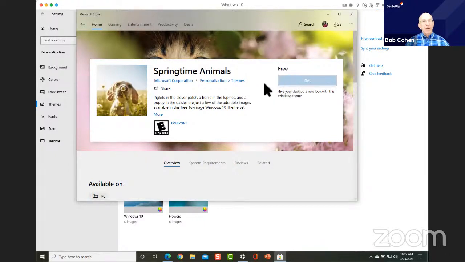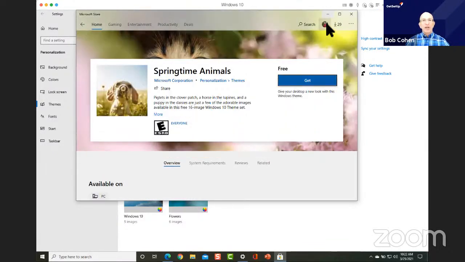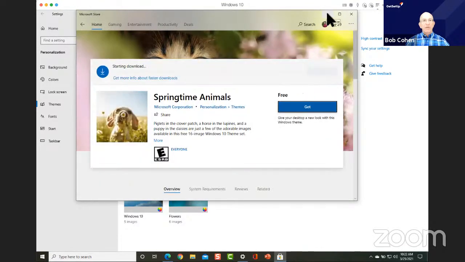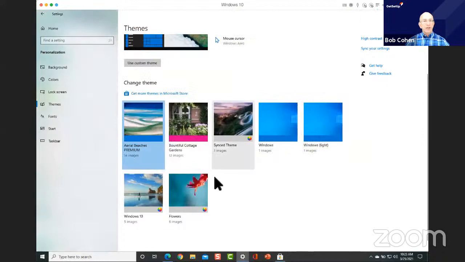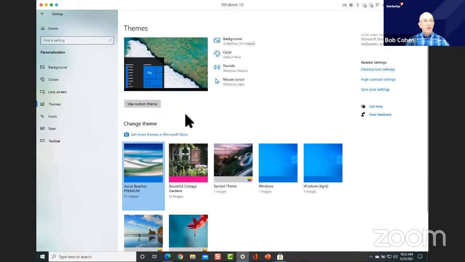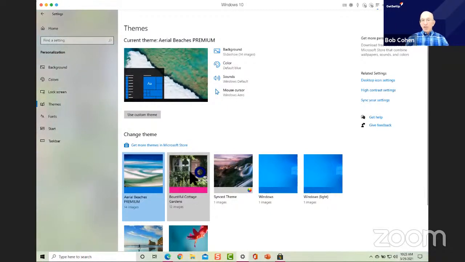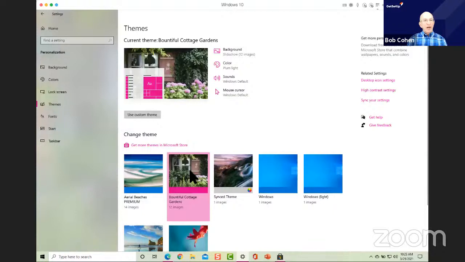Piglets in the clover patch. Okay, that sounds interesting. So I'm just going to download that for fun. Okay, let's see what happens. So it's starting the download. So I can just do other things while it downloads. So that's some themes that you can use if you want to. Cottage Gardens has a lot of pretty flowers. It's like make your desktop springtime, right? You know, and so it has 12 images and it changes a few colors.